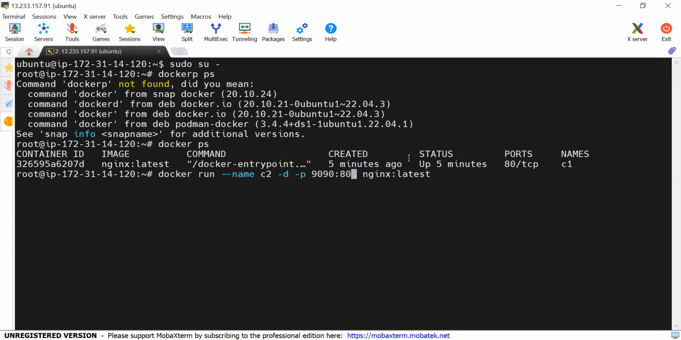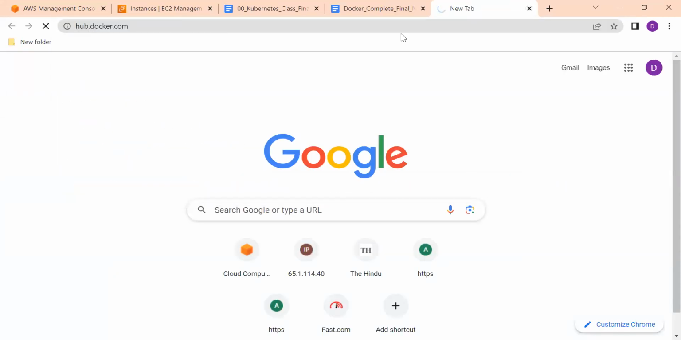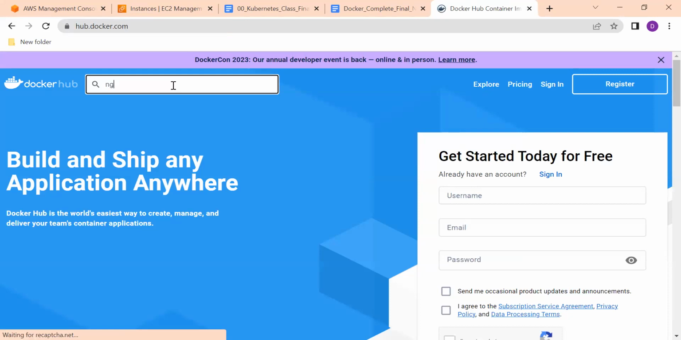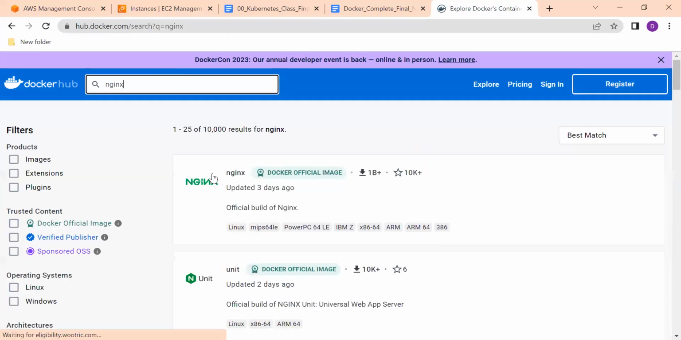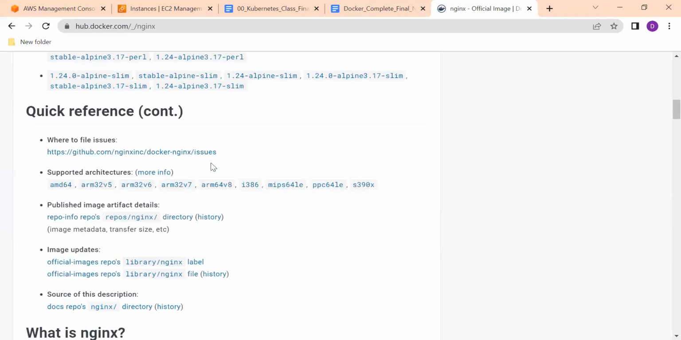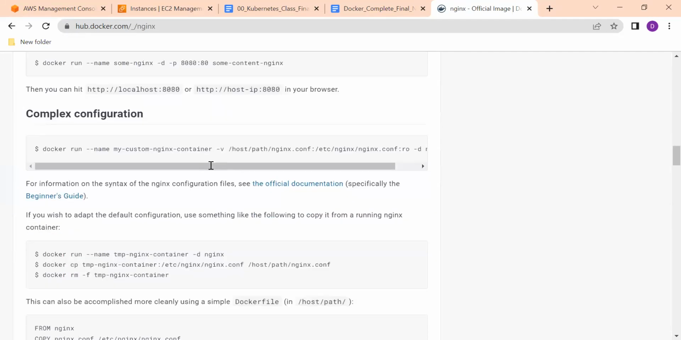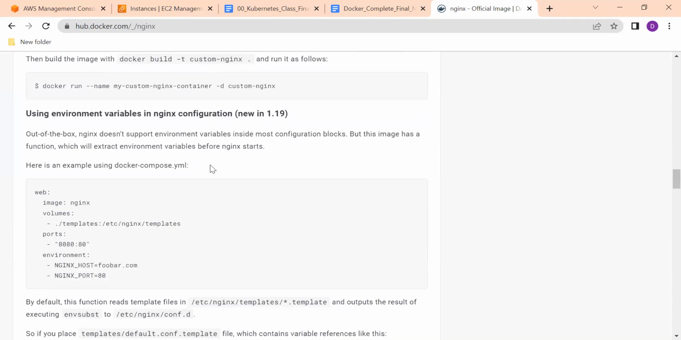But what if that container is not already running? What I meant to say is, how do you recognize the port of Nginx? For that, you have to go to the description. In Docker Hub, if you search for the Nginx image, documentation will be provided. In that, the port of this Nginx application will be mentioned somewhere here.